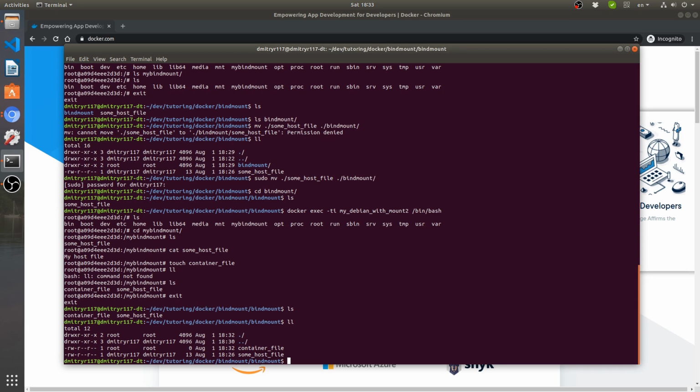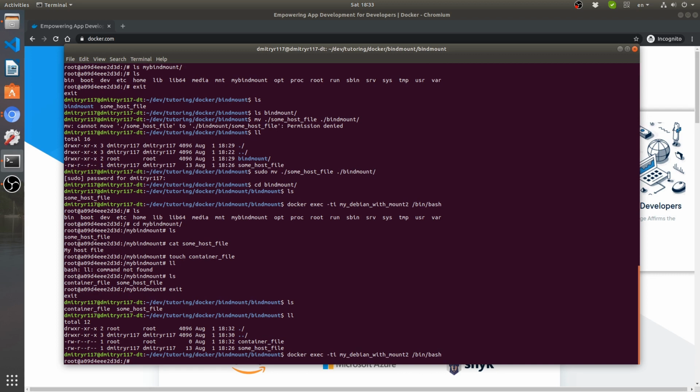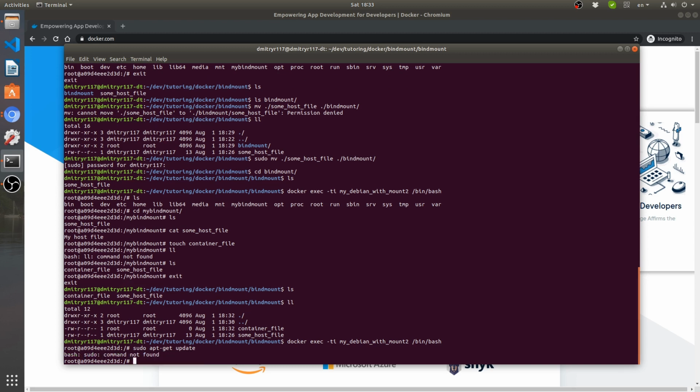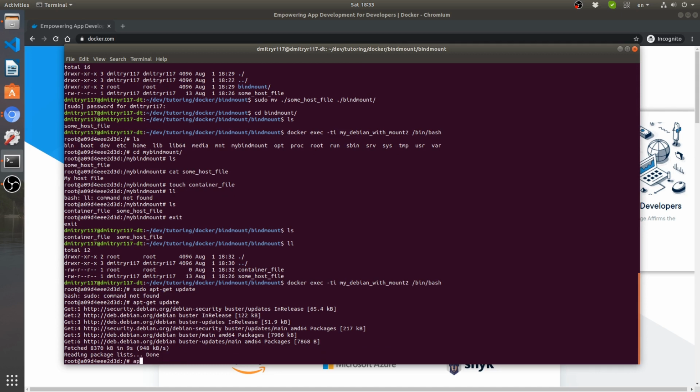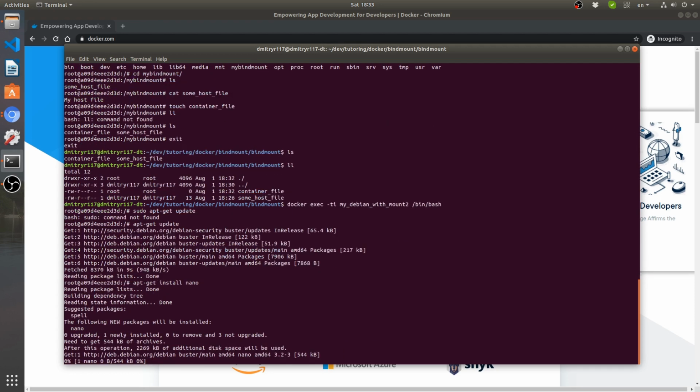Now let's try and install a software inside our container, nano for example. For that, we'll need to go back into the container. Since I'm already running as root and I'm inside the container, I do not need sudo. Okay. Installing nano.